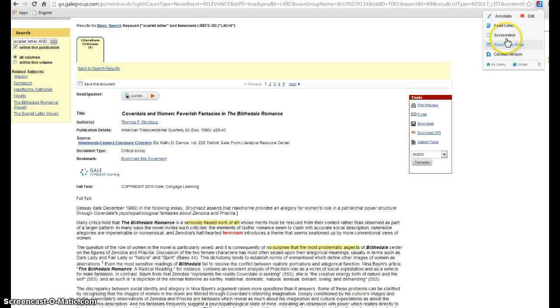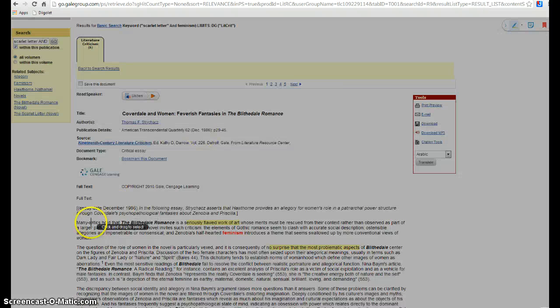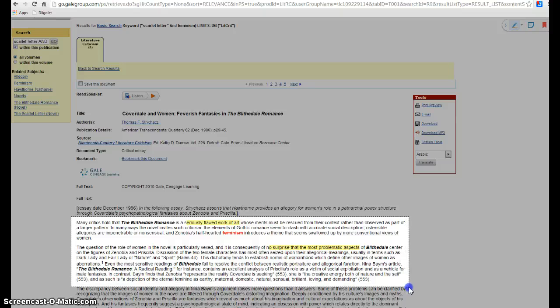Since this is a database, I'm going to do a screenshot now. So I'm going to highlight these two paragraphs that I found information in. This is the text that will be saved in Diigo. So now I can still add further.